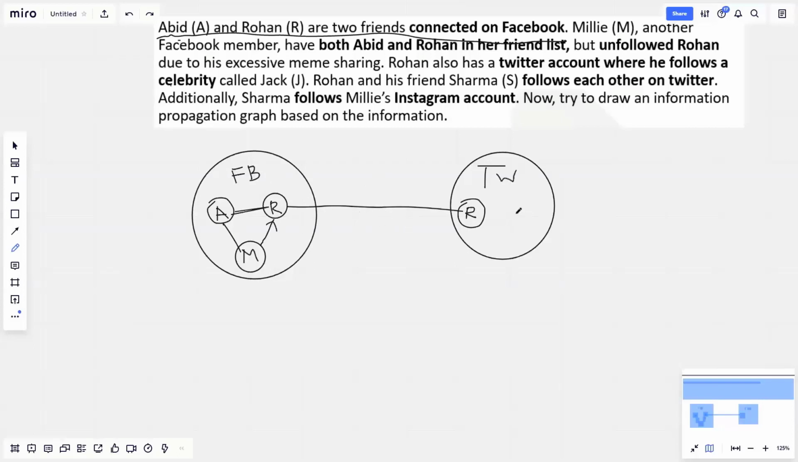Now in Twitter, Rohan follows a celebrity called Jack. Let's create a node for Jack now. So that's the node for Jack. And when someone follows another person on Twitter, what really happens is that the person should be able to see the followed person's information. So since here Rohan has followed Jack, Rohan should be able to see Jack's information. So the information from Jack should flow to Rohan and not vice versa. As long as Jack does not follow Rohan, Rohan's information would not flow from him to Jack.